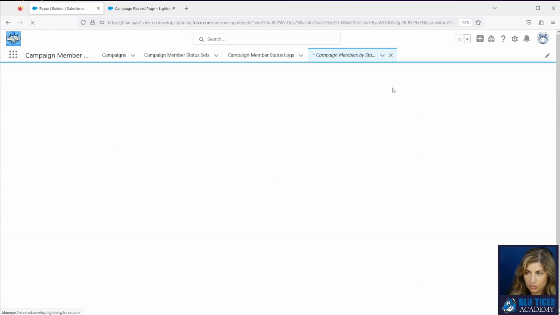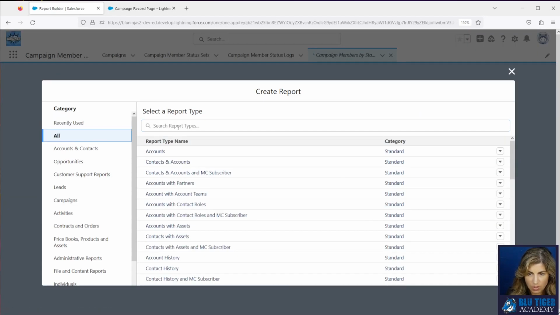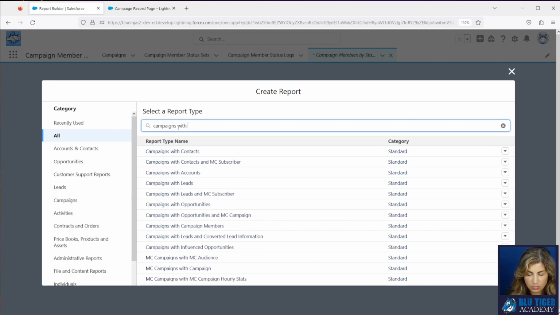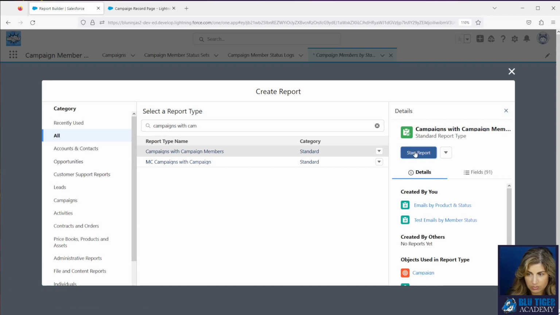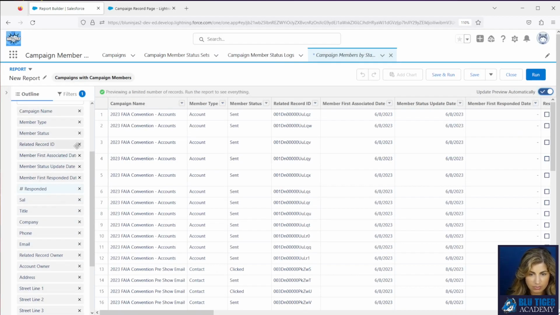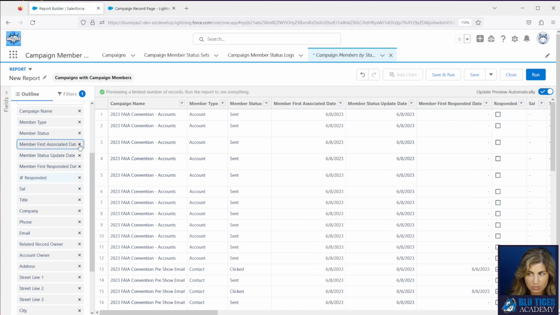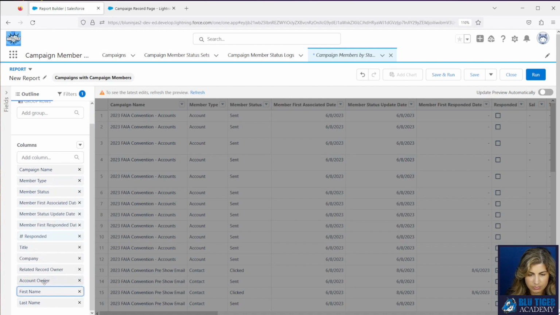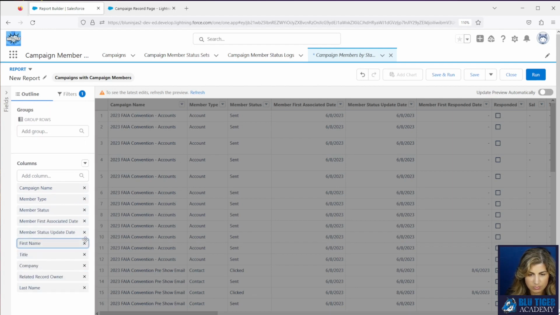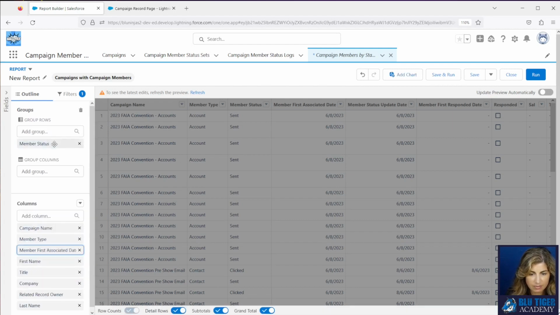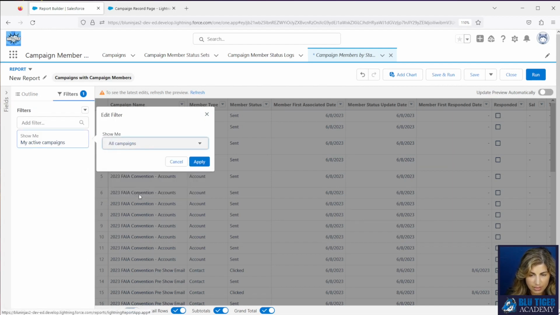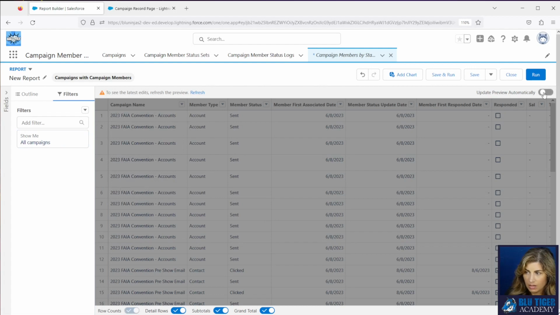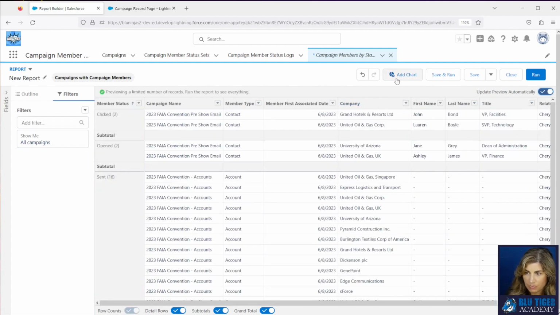Go to new report, choose all here. We're going to use the standard report type called campaigns with campaign members. Now this report contains a ton of fields that we don't need, so we're going to go ahead and remove all those. I like to turn this off so that I can remove them faster. We want to group this report by status. We want to filter for all campaigns. And then we'll turn the preview back on and we will add a chart.